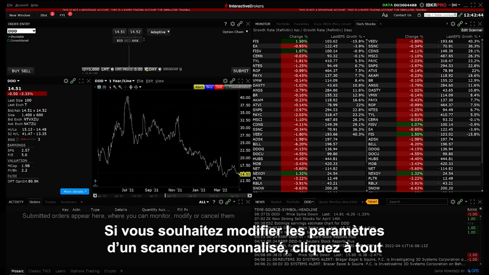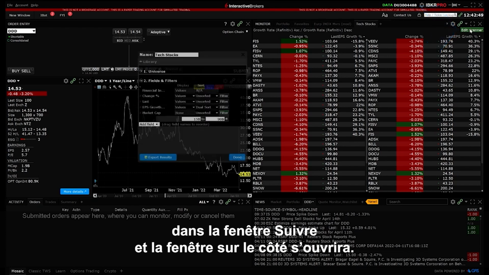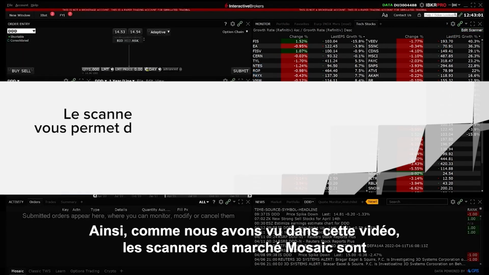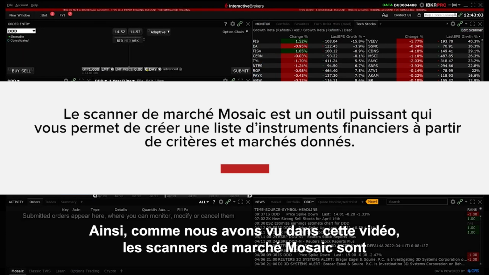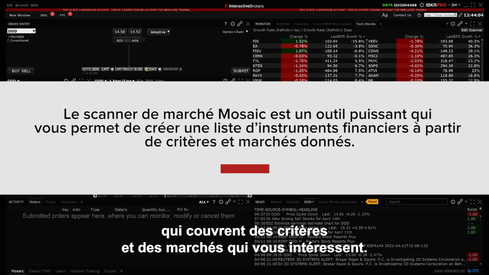If you would like to edit the parameters of the custom scanner at any time, click Edit Scanner in the top right corner of the scanner results in the monitor panel and the sidecar window will open. As we've reviewed in this video, the Mosaic Market Scanner is a powerful tool that allows you to create a list of financial instruments based on specified markets and criteria.